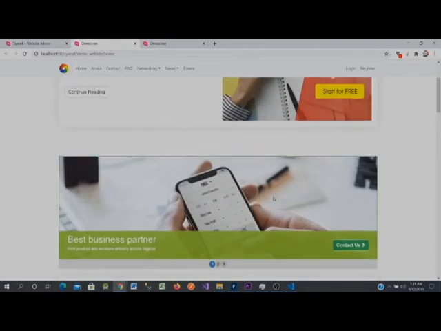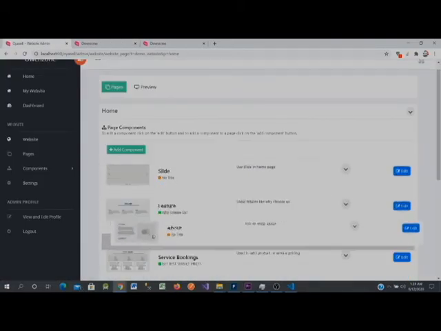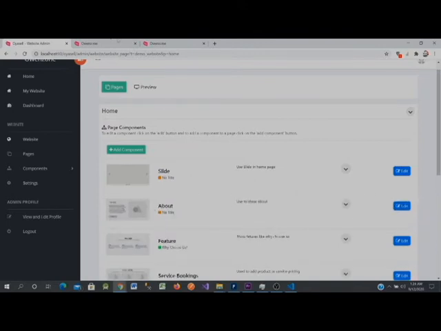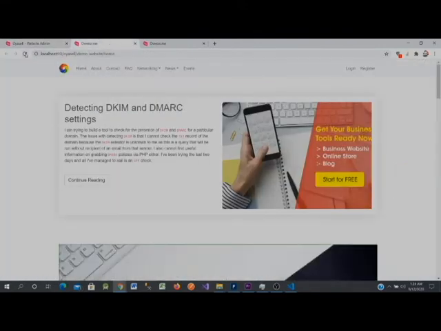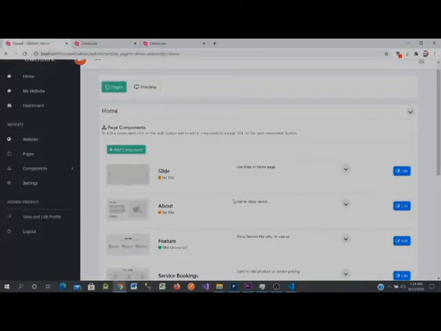component. So I can go back and reverse that order. Okay, then when I come back and refresh, you see the changes take place. So that is that for that.